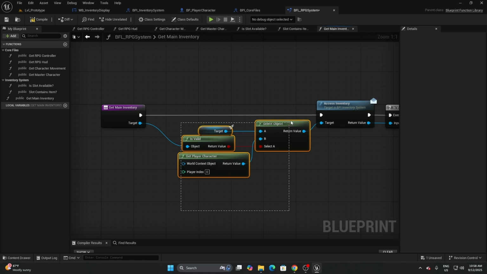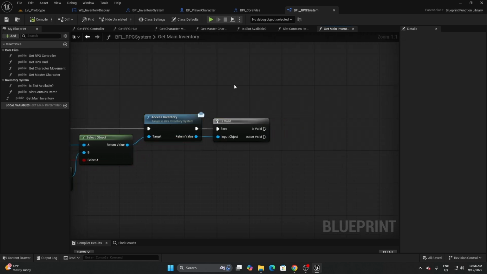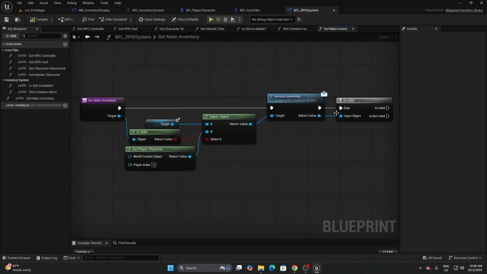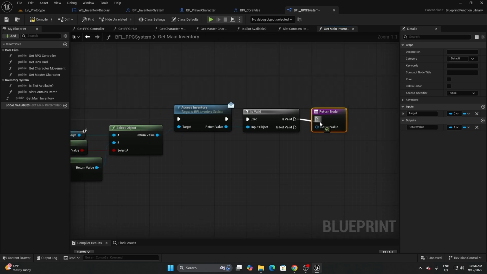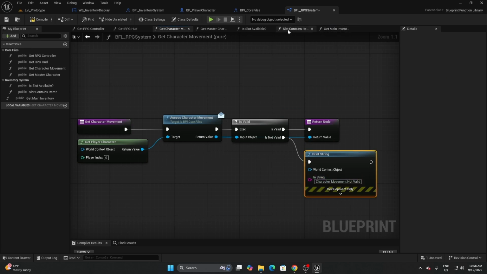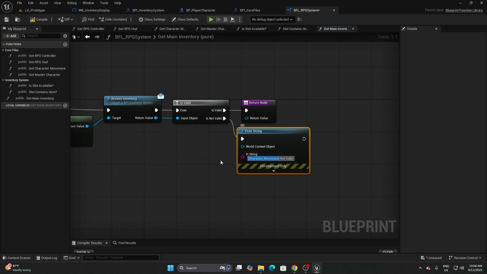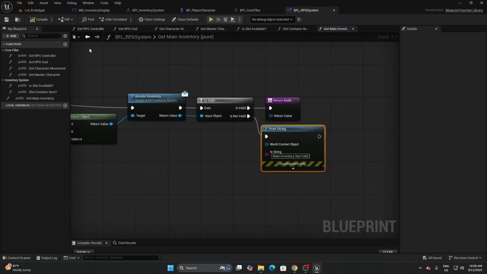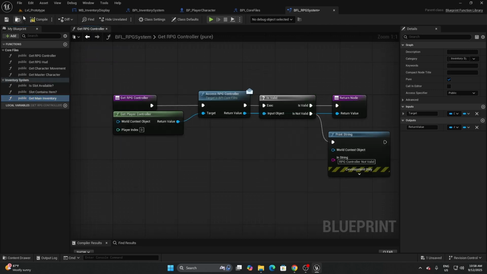If it's not valid, then this tries to access the player character. Now, if the entry interface is valid, then we'll just return. So I'll just drag this to the input to create an output, and I'll make this function pure. And if it's not valid, then I'll just copy this print string from one of the other functions and paste it in right here. I'll replace the text to be main inventory not valid. Drag this into the inventory system section and close everything else.